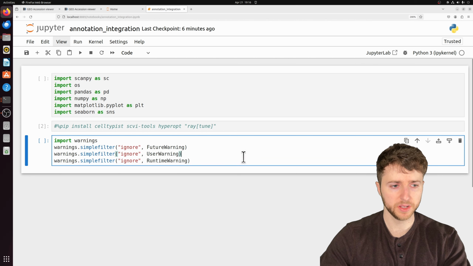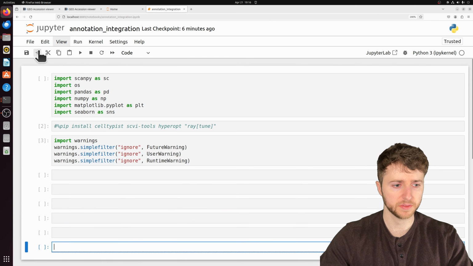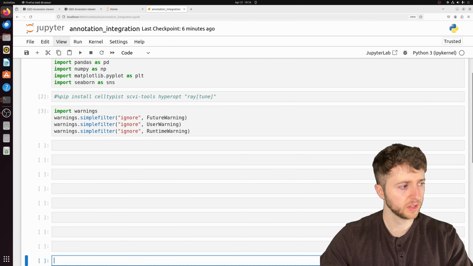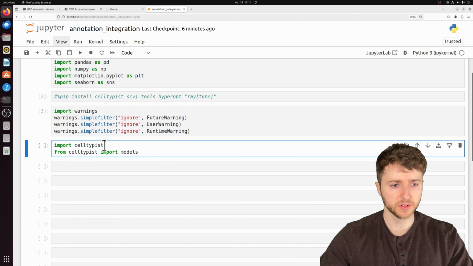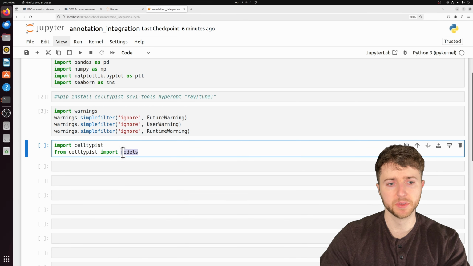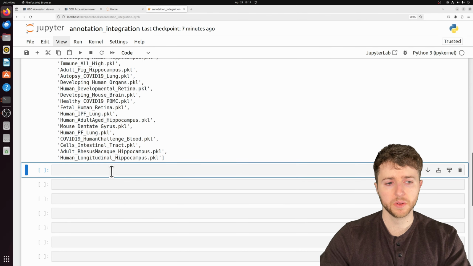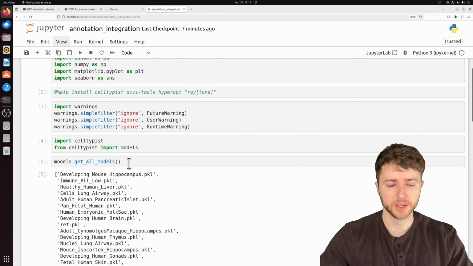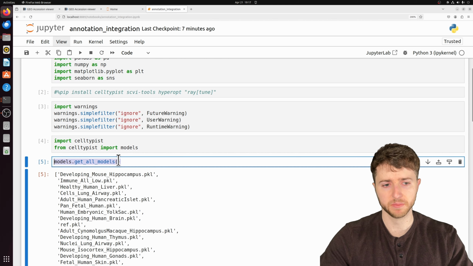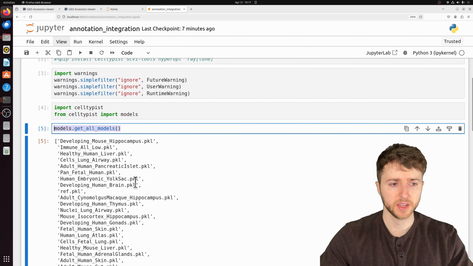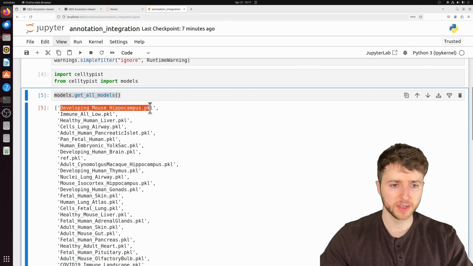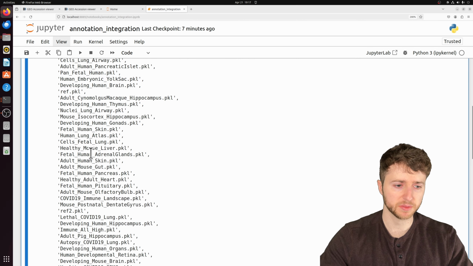I'm also going to quiet these warnings so we don't get a lot of spam to the Jupyter Notebook. And then we can import Celltypist, and I'm also going to use one of their default models, so I'm going to import models as well. So we can look at the models I have already downloaded. If you're running this for the first time, it might take a second to download some of these. But they do have a lot of prepackaged models that come along with this module.